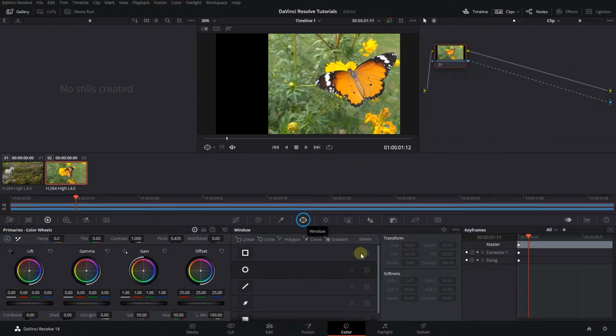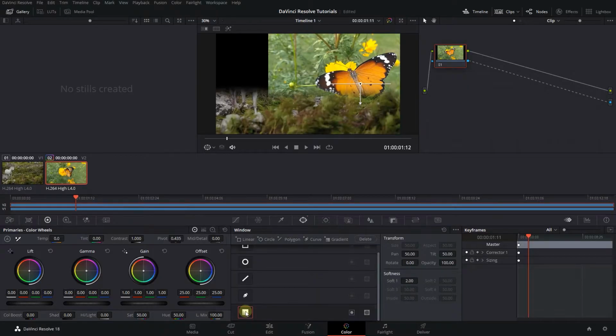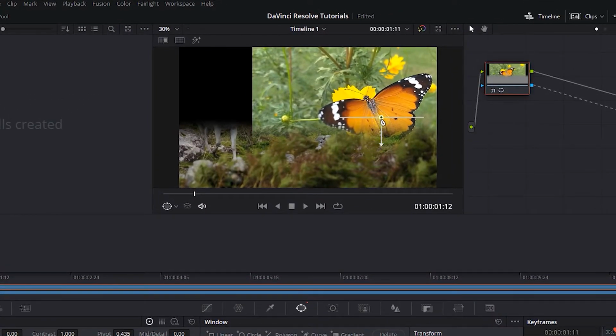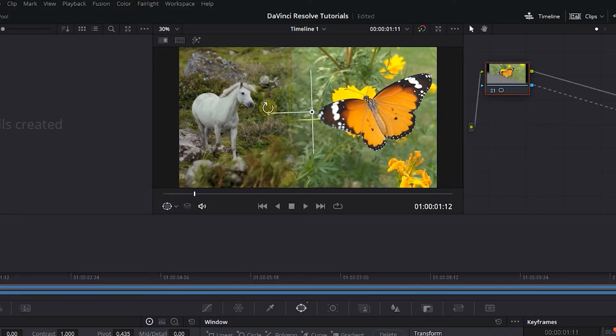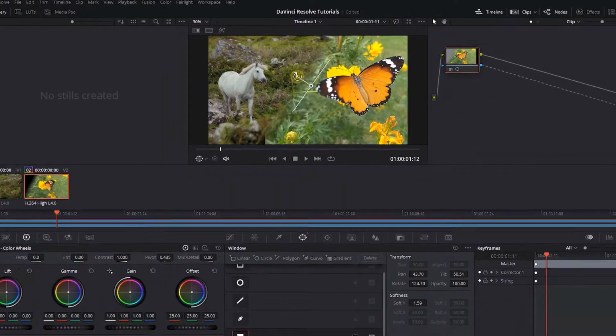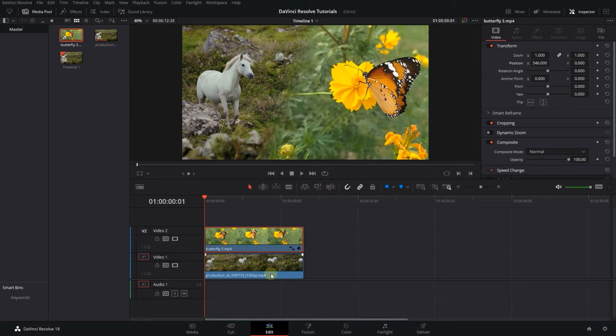From the Window tab, click on the Gradient Mask. By dragging the point, adjust its position. And by dragging the arrow, adjust its angle and softness to your liking. When you're happy with the mask, go back to the Edit page.